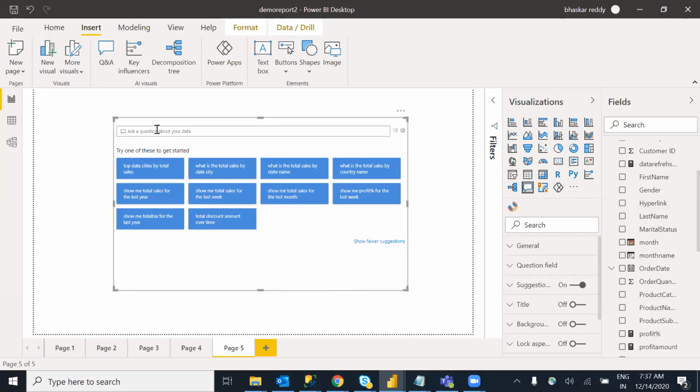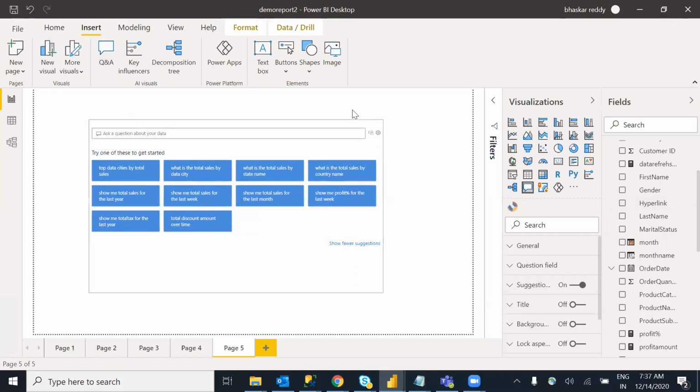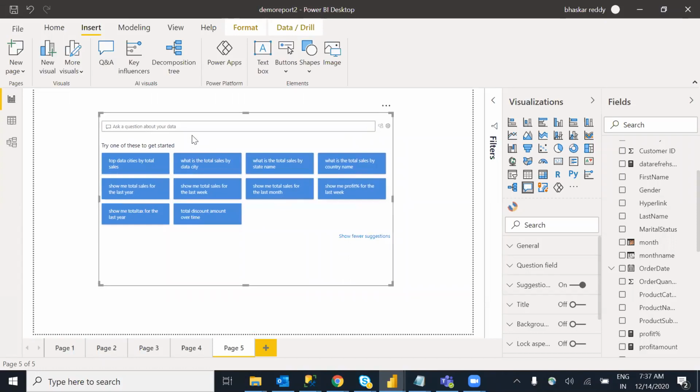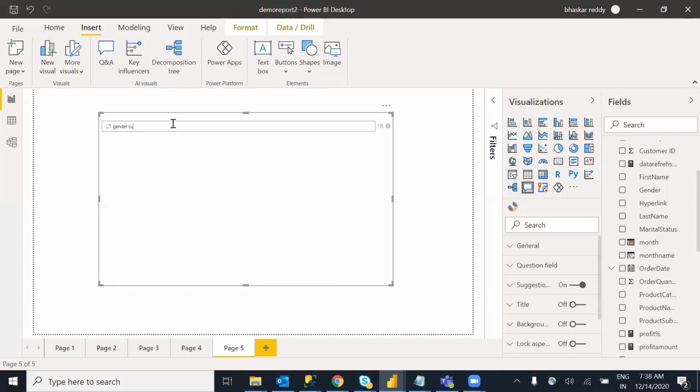If you're not happy with that, you can ask any question about your data. It will try to understand your data, process it, and display it over here. This is Cortana analytics, or natural language processing. It is one of the options, and it works both in Power BI Service and in Power BI Desktop. Ask a question about your data, and based on that it gives your data over here. Gender customers, let me try it out. Gender-wise, I want to know customers.